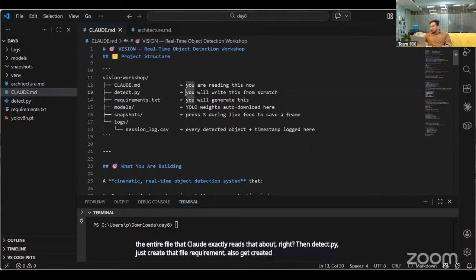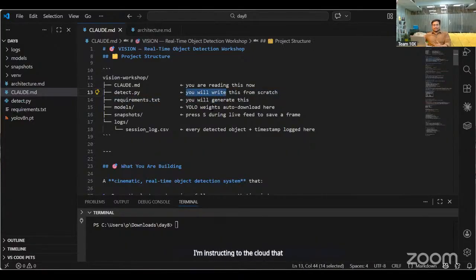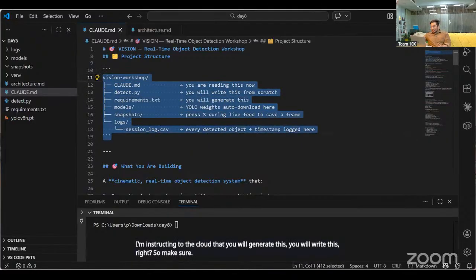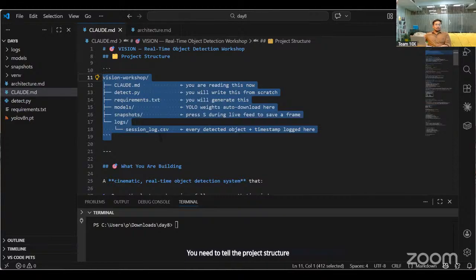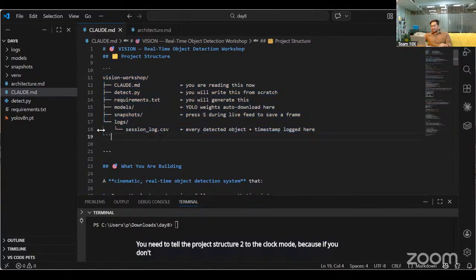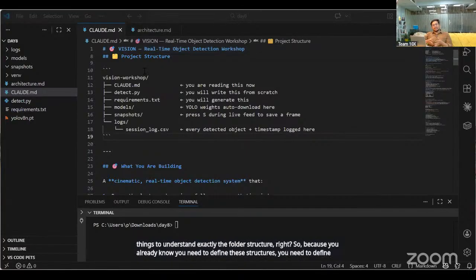You will generate and you will write, I mean I'm instructing Claude that you will generate this, you will write this, right? So make sure you tell the project structure to Claude Code, because if you don't tell it, it will just make it according to itself only, and it makes it very hard to understand the folder structure, right? You need to define the structure, you need to define the architecture up front, and you are good to go.